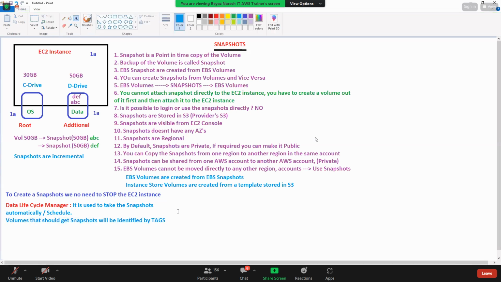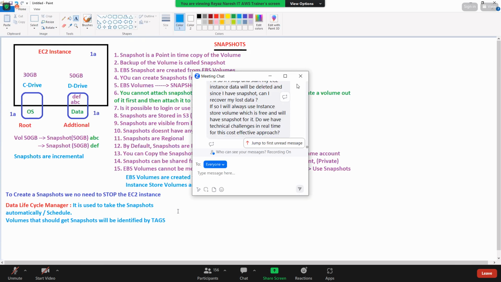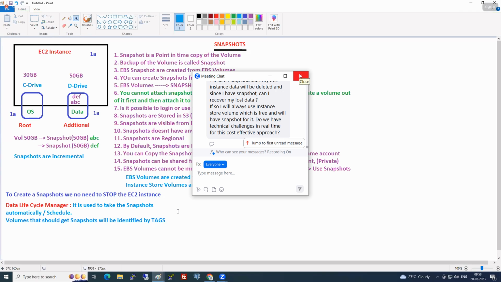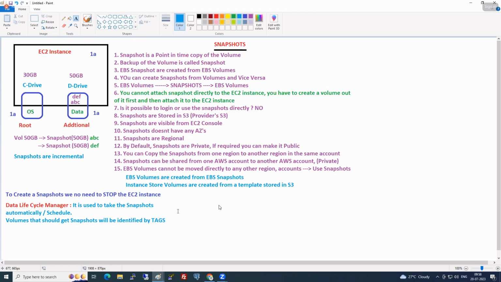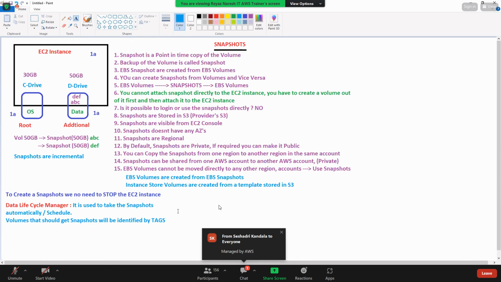There is another jumbo question. Instance store volumes are temporary, right? Yes. Can I have a snapshot for an instance store volume? I said no. If I stop and start the EC2 instance, the data will be lost. So the answer is, you cannot manage snapshots for instance store volumes. Answered.